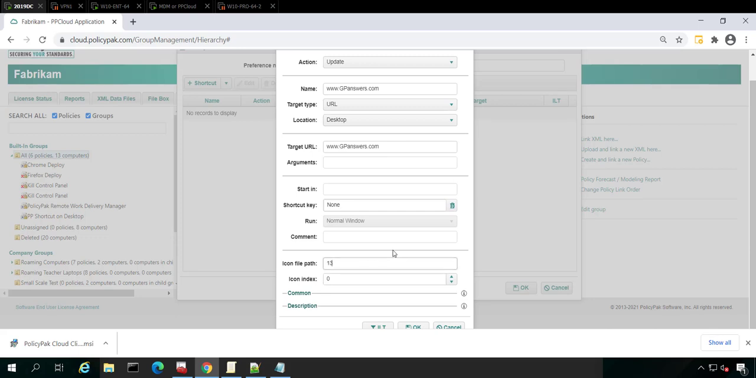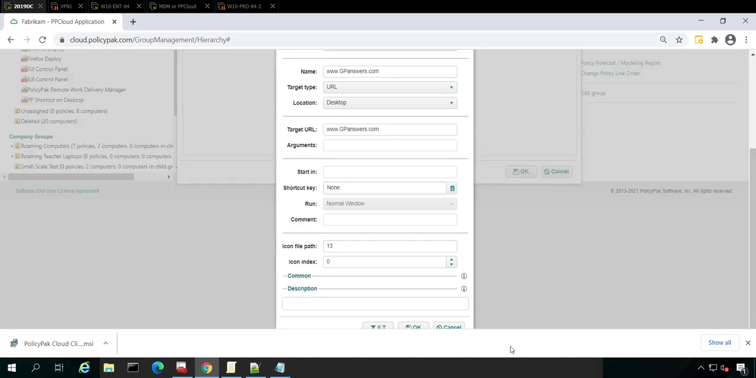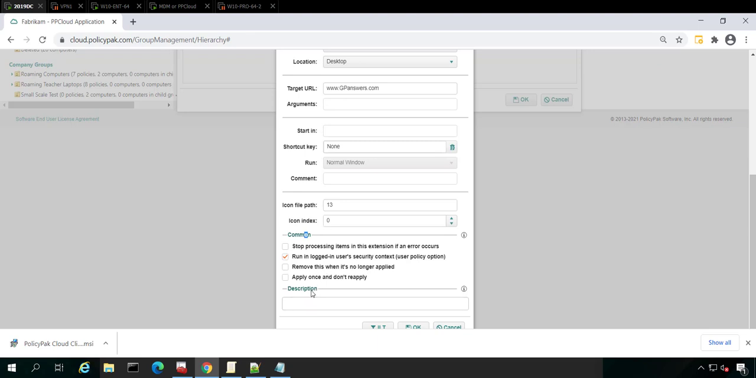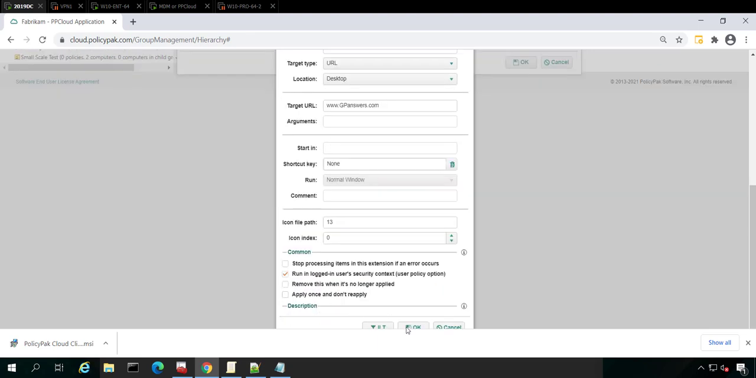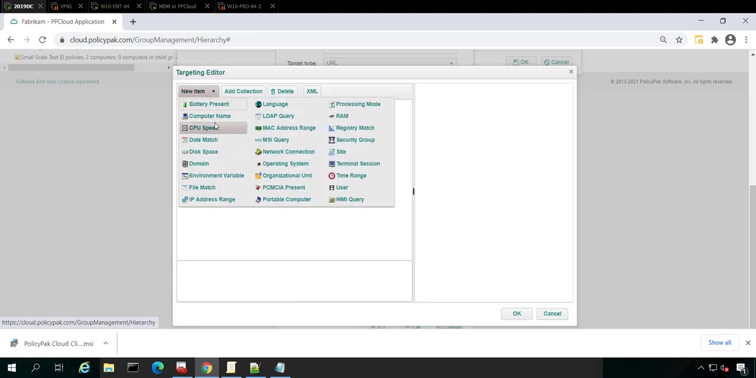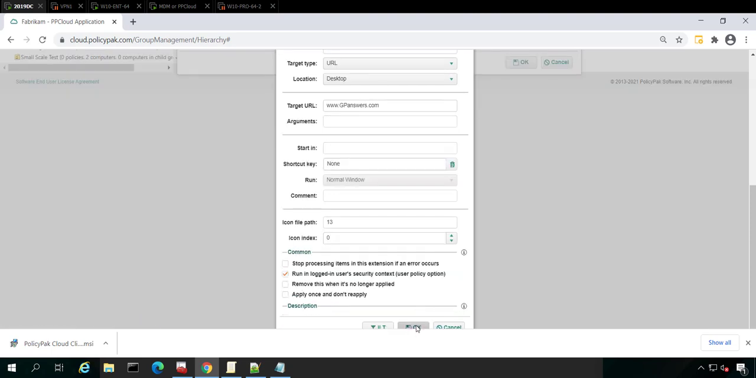I can show you how to do this on-prem, and you can carry it over. But the idea is that you could just put an icon index here and get the icon you wanted. Then after that, you can click on the common items to see if you want to do any special processing. And you can also, of course, add a description. Not to mention item level targeting. So once again, if you want to dictate it to specific computers, IP ranges, and so on, you could do that. So I'll go ahead and click OK.